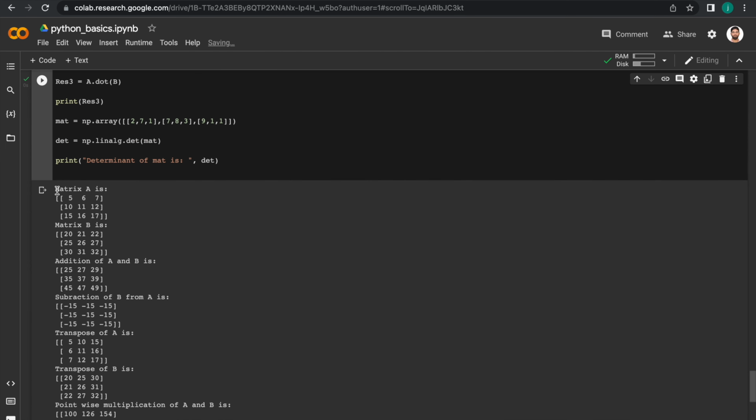So the determinant of matrix A was 0. So that means it is a singular matrix. And we don't have an inverse of a singular matrix. You should know this from the linear algebra related to the matrices, that whenever we have a singular matrix, whose determinant is 0, for that particular matrix inverse does not exist.